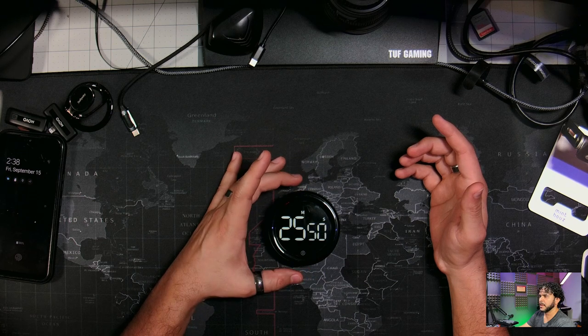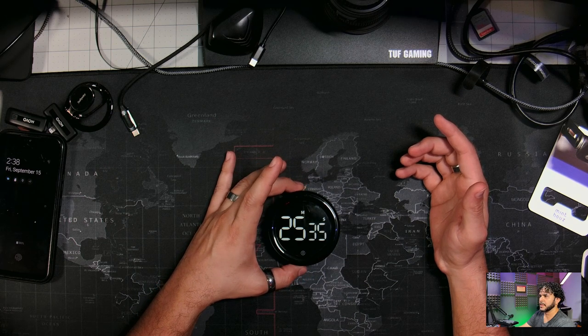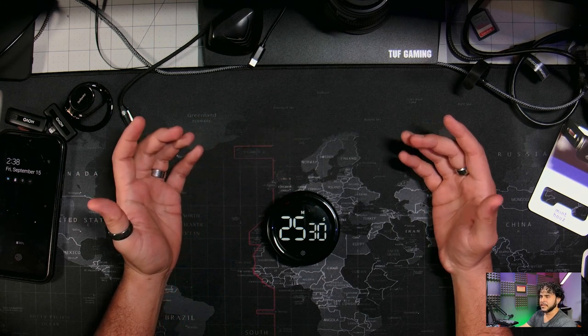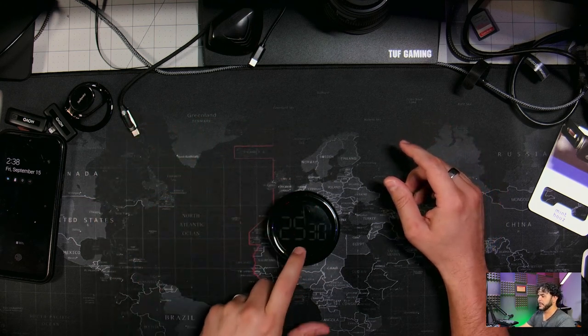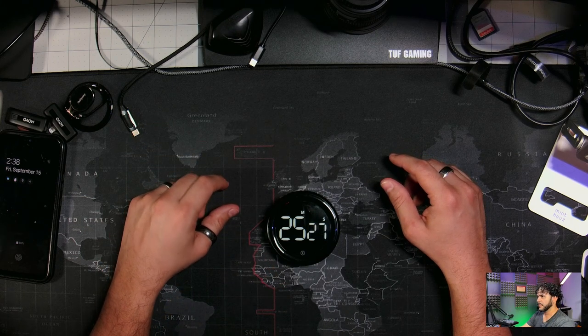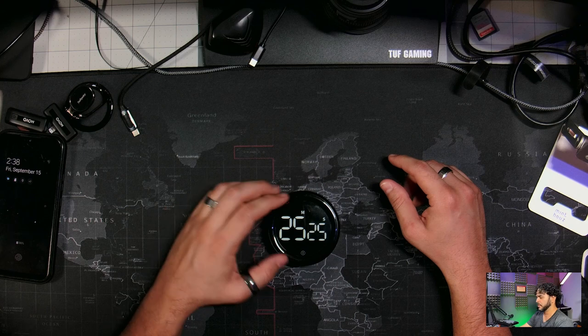Now, if I wanted, for example, to go to 25 minutes and 30 seconds, I stop at 25, wait a couple of seconds, and then rotate again, and I can set the seconds. So that's pretty easy. That's for the timer. I press it, and it starts counting down. When it finishes, it's going to do a loud beep.